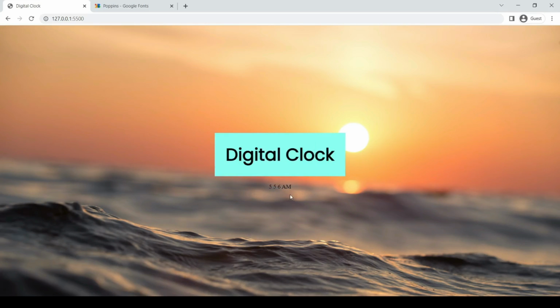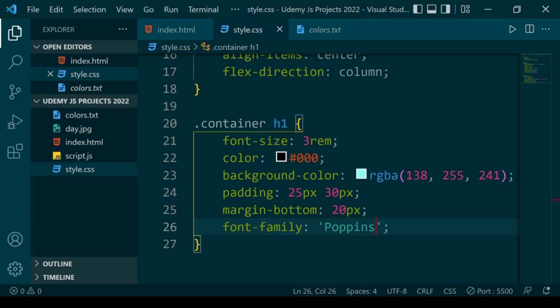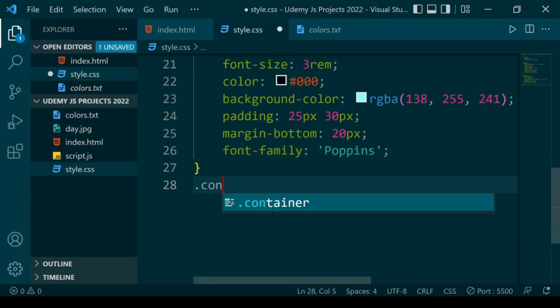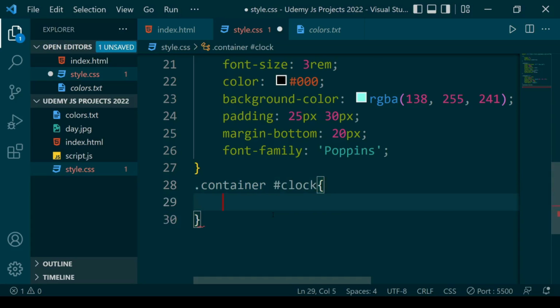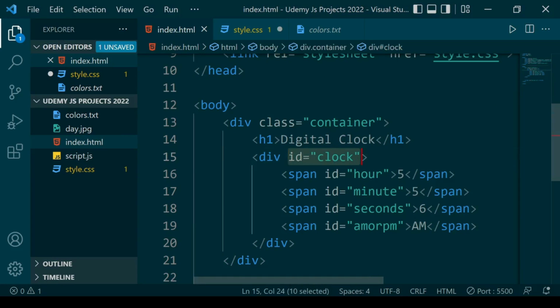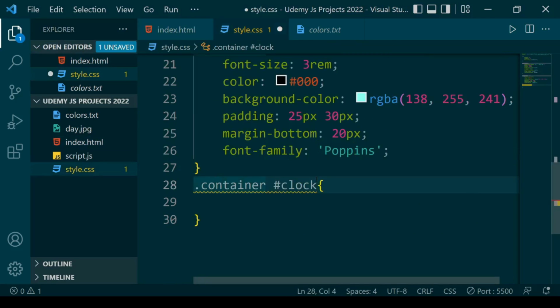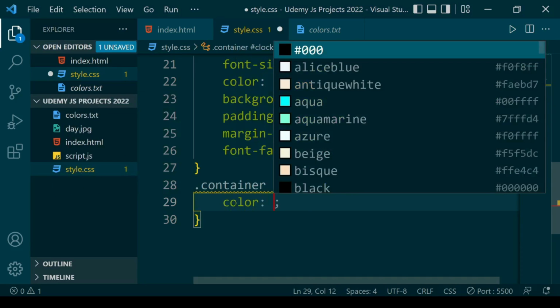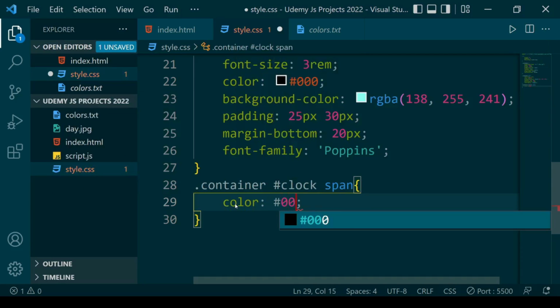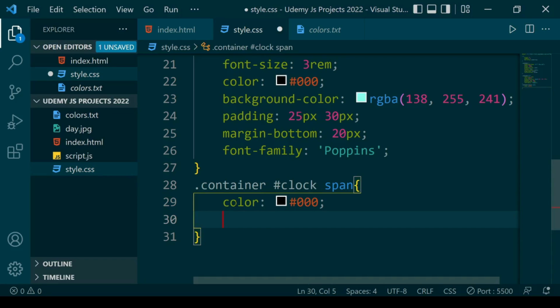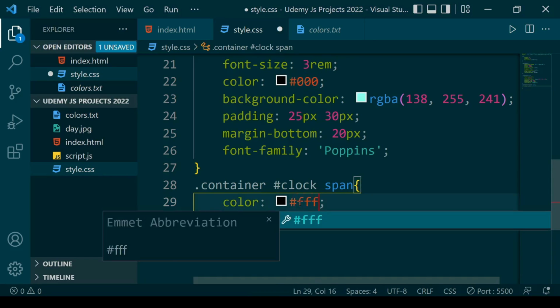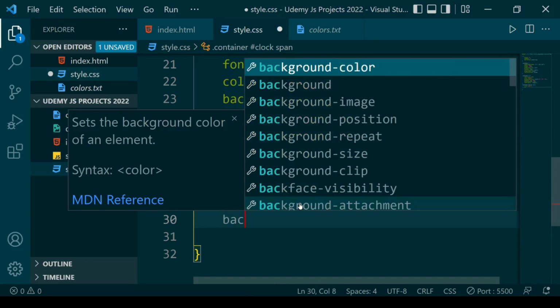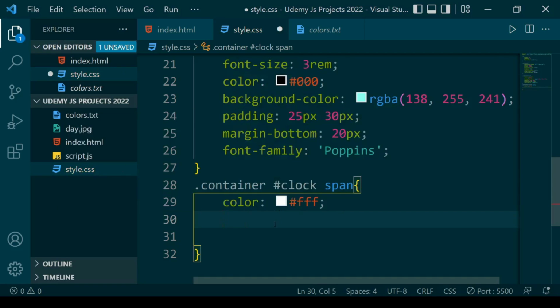So now let's style these spans. I will type here dot container, float container clock, and we are having span. So I will type float container clock and span, and I will give them color white, and I will give them background color.